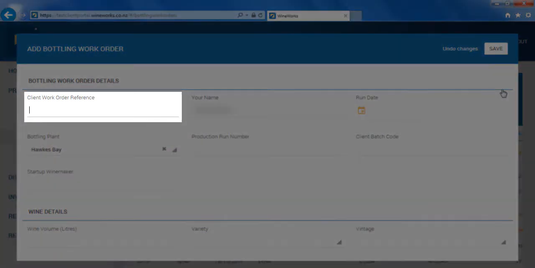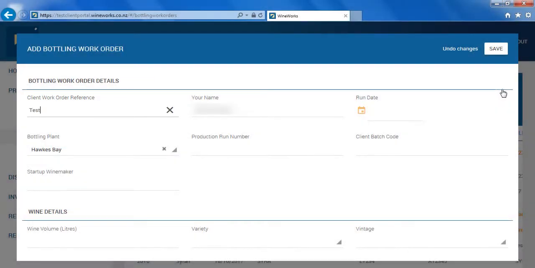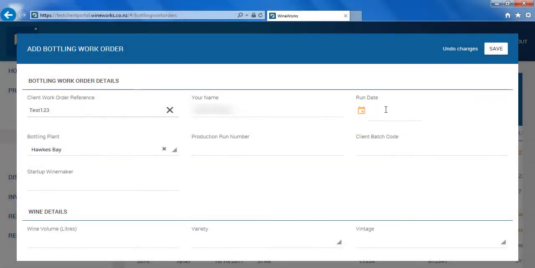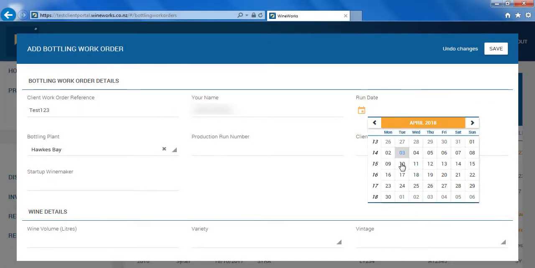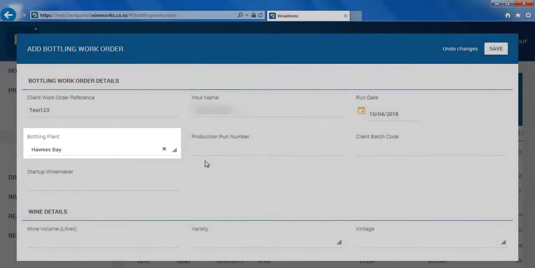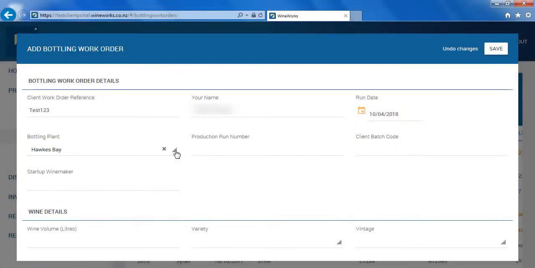To begin, you will need to enter a client work reference in the client work order reference section. This will help you to identify this production run. The next section to be entered is the run date. This can be entered by using the calendar icon. The bottling plant section is where you can select the bottling plant that you would like to use. You can use the drop-down to select Marlborough, Hawke's Bay or Auckland.